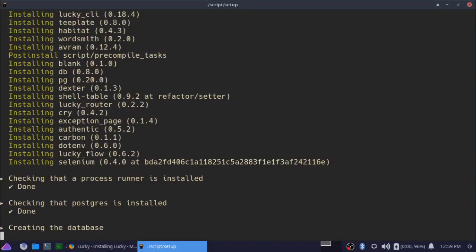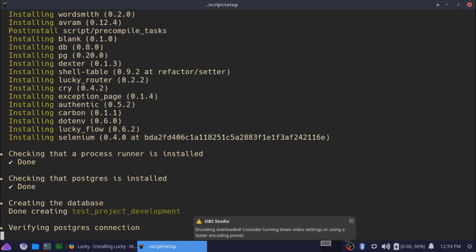Okay, I had to skip over the installation process of the shards. OBS was not having it with all the processing power that it was using to run those pre-compiled tasks. So now it's going to create the database. This, for some reason, takes a second. And once again, we're getting an overloaded encoder.